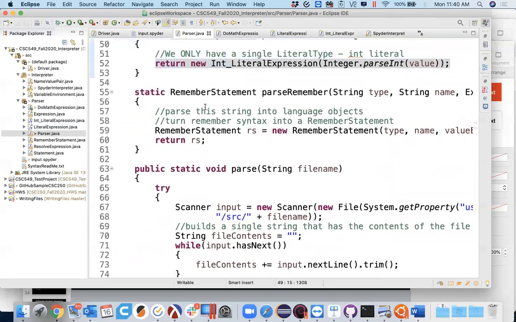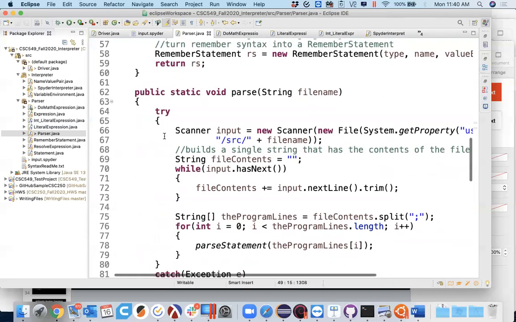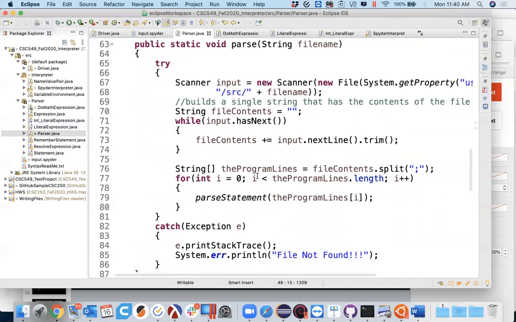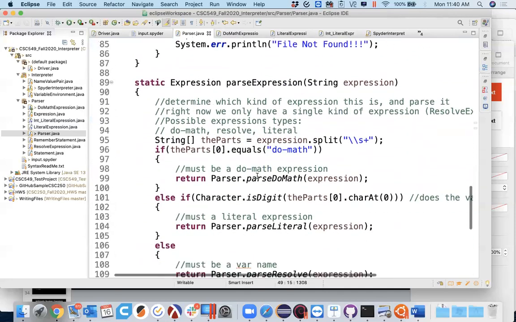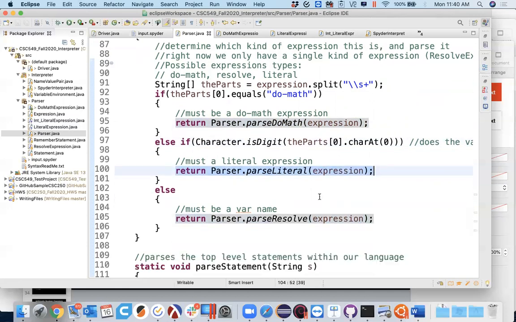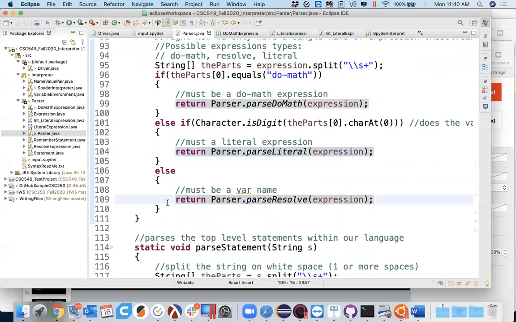Parse, remember, already existed. Here's our general parse function that already existed. We didn't do anything special there. For parse expression, we did add a couple of pieces here. We added this first if and else if. So we said, if the beginning thing is DoMath, well, go ahead and return parse DoMath, which we just looked at. If the beginning thing is a number, go ahead and parse that literal. Otherwise, it must be a variable name, so go ahead and parse resolve.